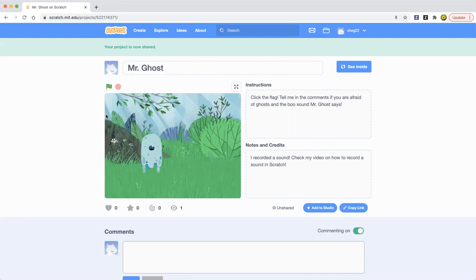scratch.mit.edu. So when you type that, you will come to a site. Now you just put your username and password, but not your real name. If you put your real name, then everybody will know your real name and they might tease you. No!